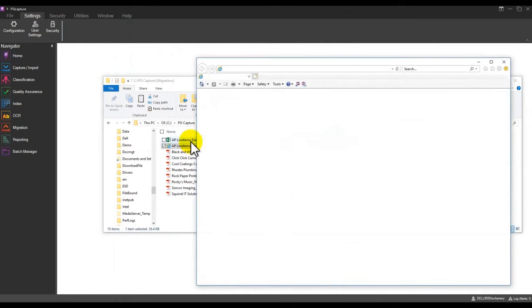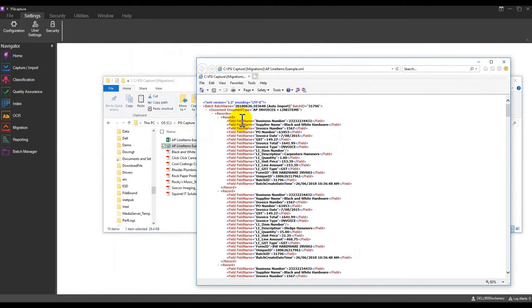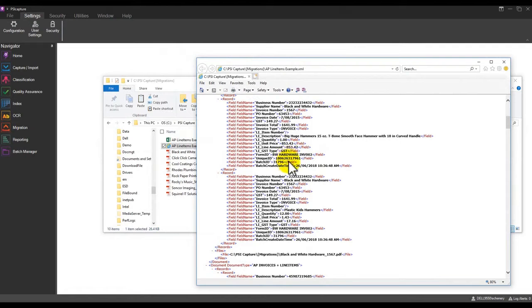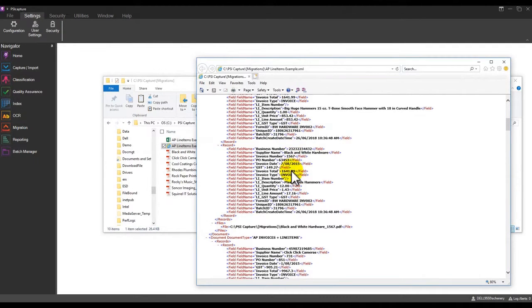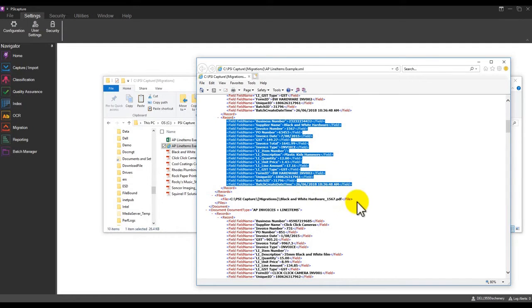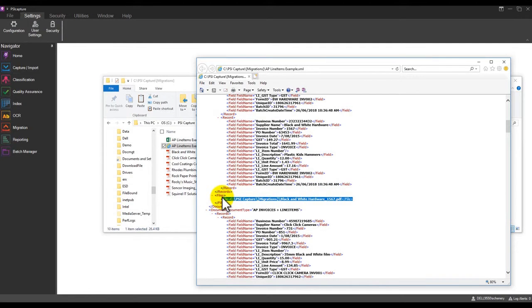We also have the XML and also CSV output for these documents. Now, although we've shown you the XML and CSV at this point in time, PSIcapture has 60 odd different migrations that are available in the core product that you can utilize for your line of business systems. So you can see here we've got all the line item data associated with the document, and we also have the pointer to the file as well.